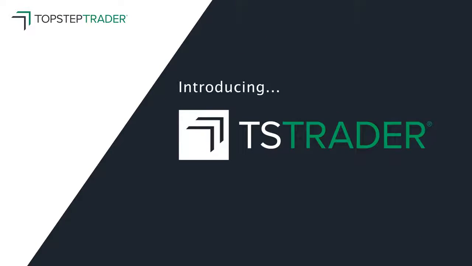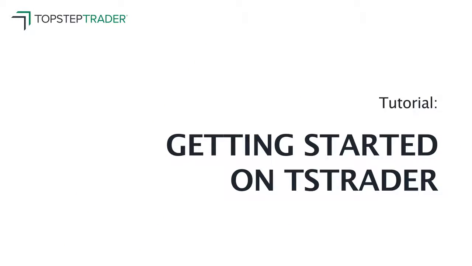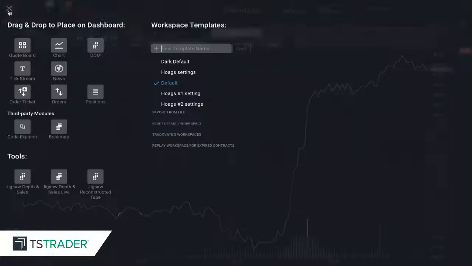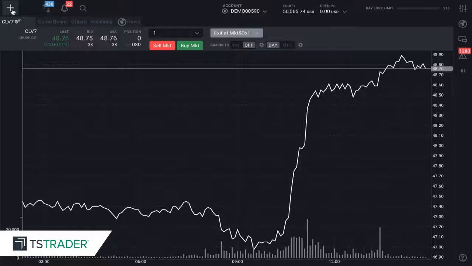All right, traders, I'd like to take just a few minutes and discuss some of the features and functionality of the TSTrader platform. It's a very flexible platform. I'm going to start up here in the left-hand corner. Adding modules is where we're going to find the tools, the charts, the DOM or depth of market, news, positions, any of the other features that we want to put on the platform.